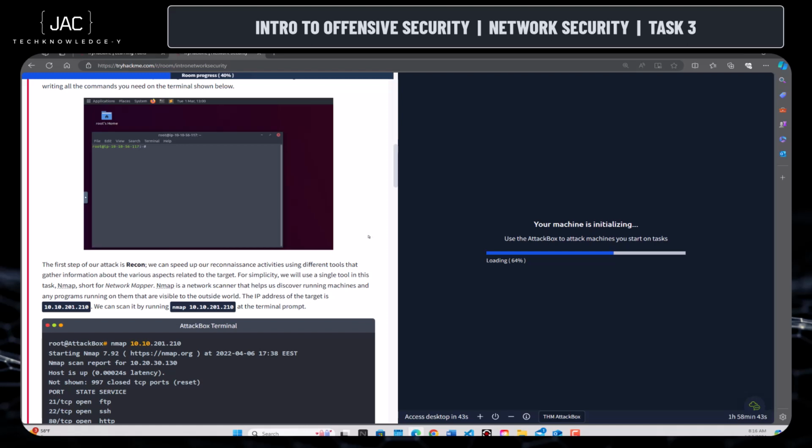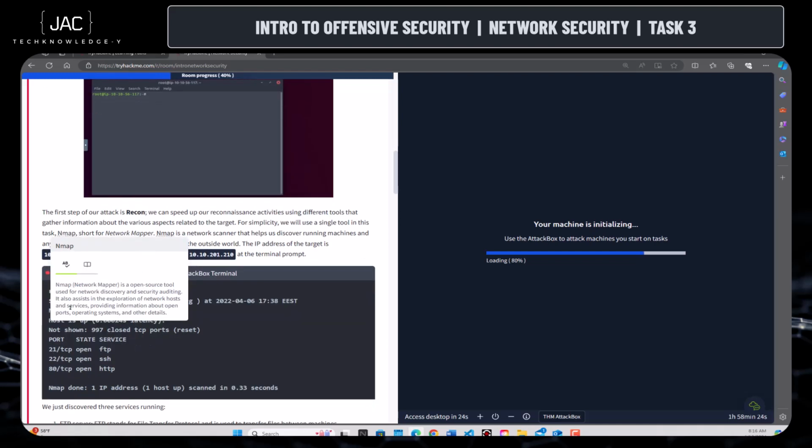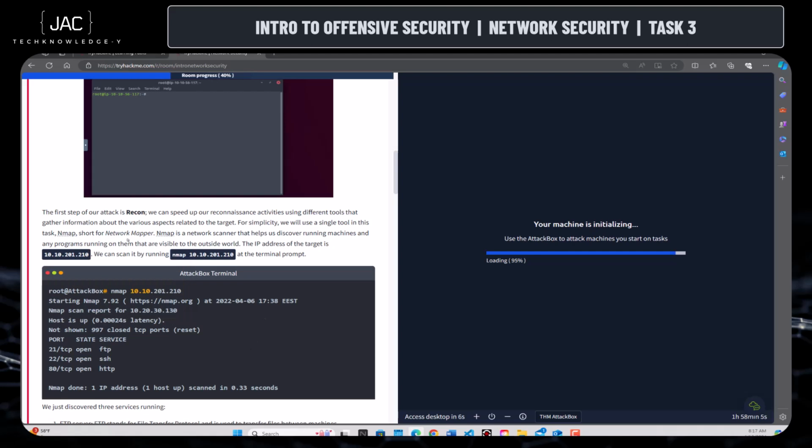All right, the first step of our attack is recon. We can speed up our reconnaissance activities using different tools that gather information about the various aspects related to the target. For simplicity, we will use a single tool in this task referred to as Nmap. So we can click that here. Nmap, Network Mapper, is an open source tool used for network discovery and security auditing. It also assists in the exploration of network hosts and services, providing information about open ports, operating systems, and other details.